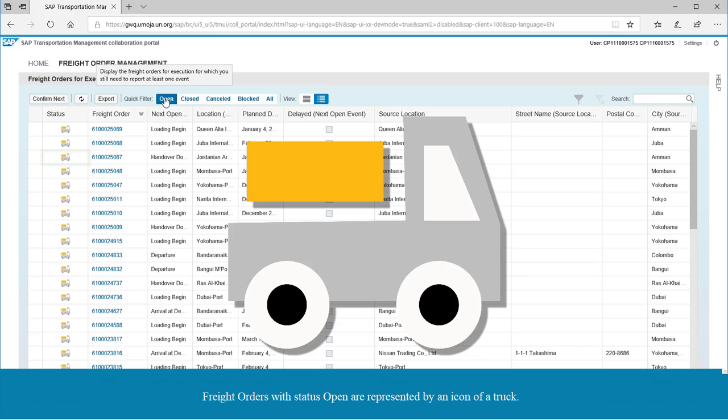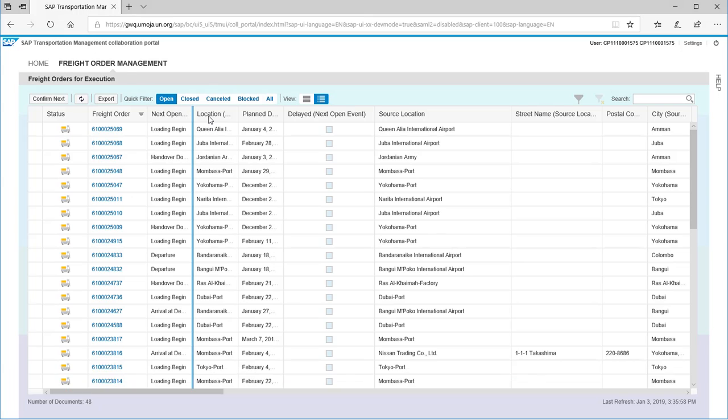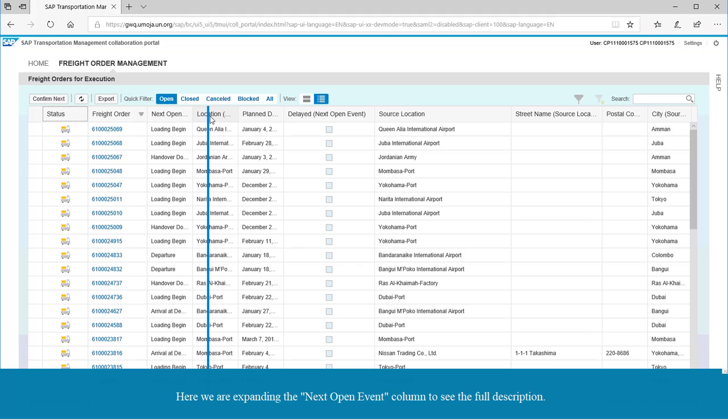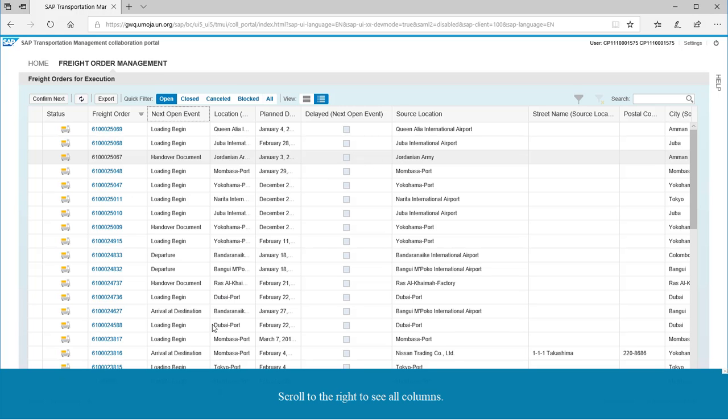Freight orders with status open are represented by an icon of a truck. Columns can be resized manually to see description status. Here we are expanding the next open event column to see the full description. Scroll to the right to see all columns.